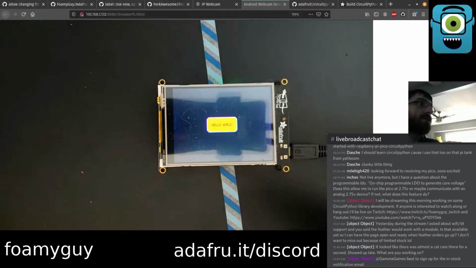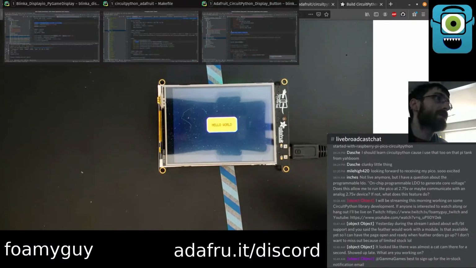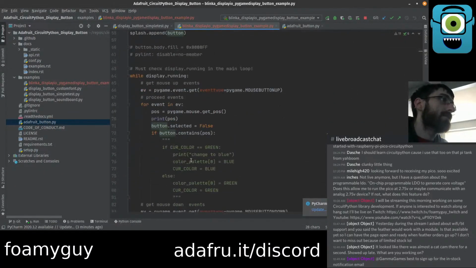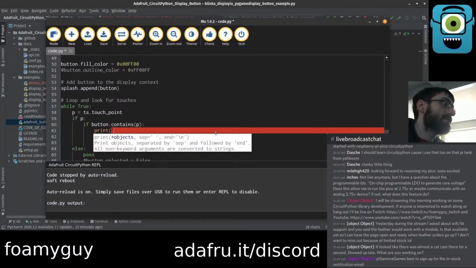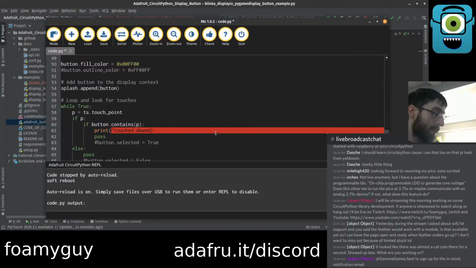So that's good. One thing we could do is check if the touching is actually working by printing when we touch it. So if it does contain P, then we could say print touched. Maybe touched down, as in your finger is holding down on it.